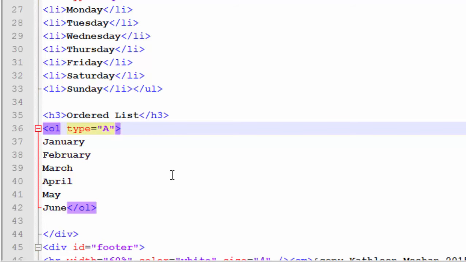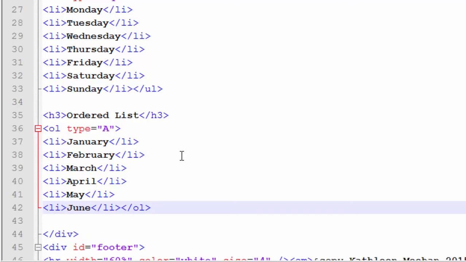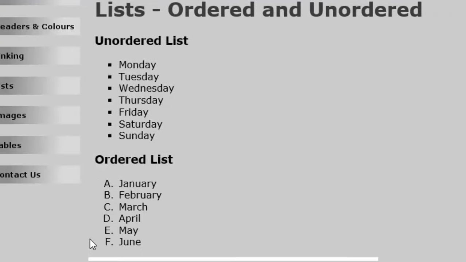Okay, and I'm going to go to the beginning of January now, and again do exactly the same as what I did here. Open up the line and close the line. So open LI, close the bracket, go to the end of January and close the line, forward slash LI, and again all the way down to the bottom. Okay, now that's finished, let's save that. Let's go back to Internet Explorer and let's refresh, and hey presto, here we have ABCD.